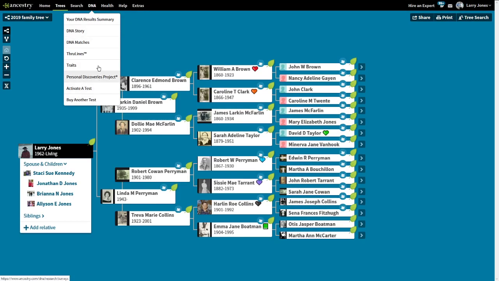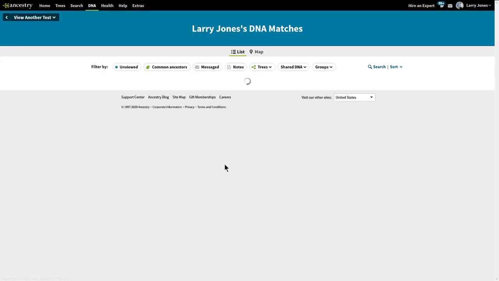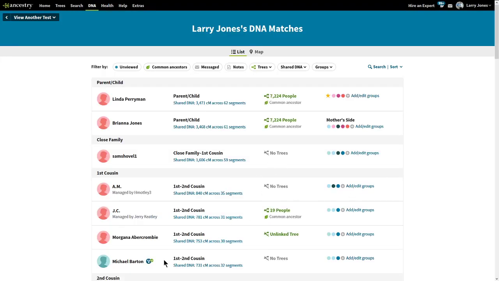So if we go back to my match list, I would hope that when I came here, Michael Barton would show common ancestor, but it doesn't. The reason is that this is really being fed through lines. If they have a tree, and this says no trees, even if it's maybe unlinked, sometimes it can find the common ancestry, weave up both sides, stitch them together, and give it to me.